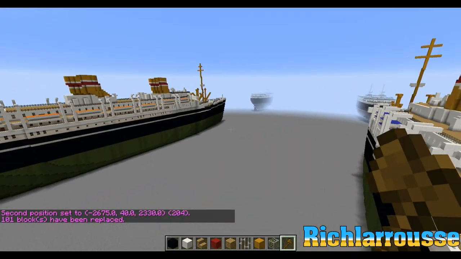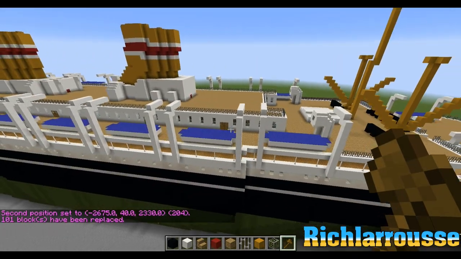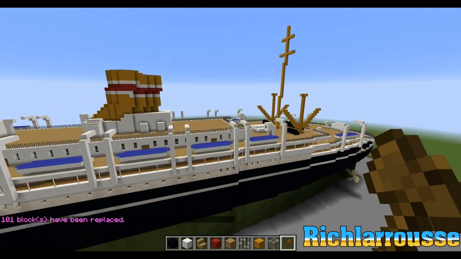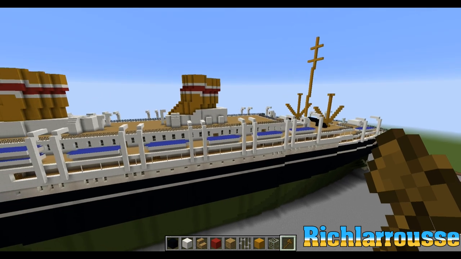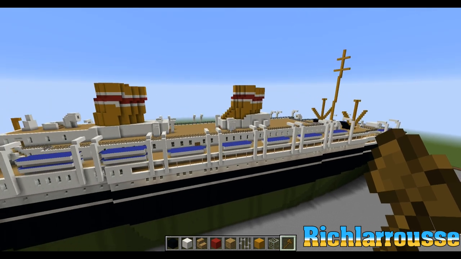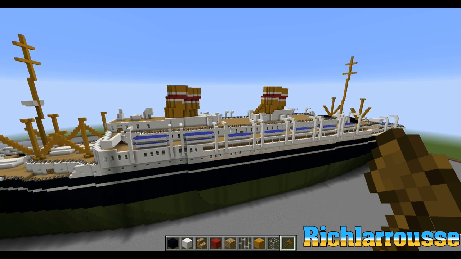That is pretty much all the detailing done, just looking across, having a look. And that is it for the MS Batory. That's a 5-part, 5-day tutorial that I've just done, and I'm quite happy with that. And there we go. That's the ship done.